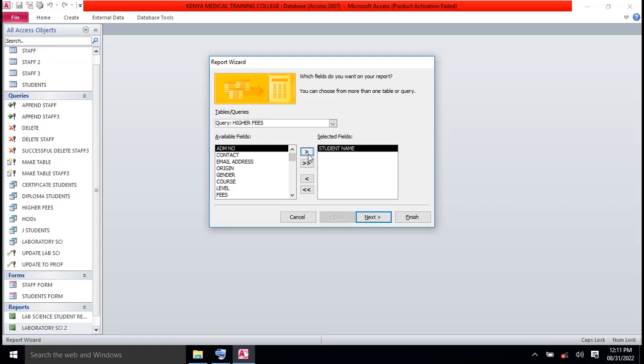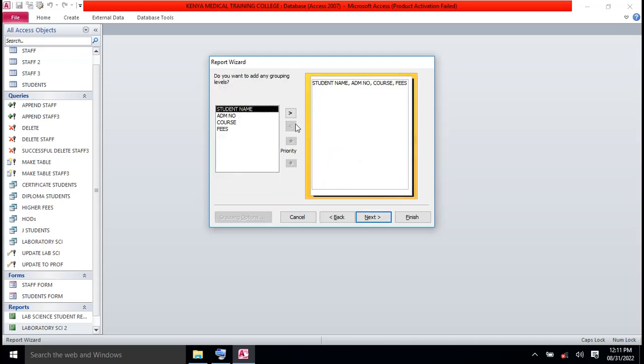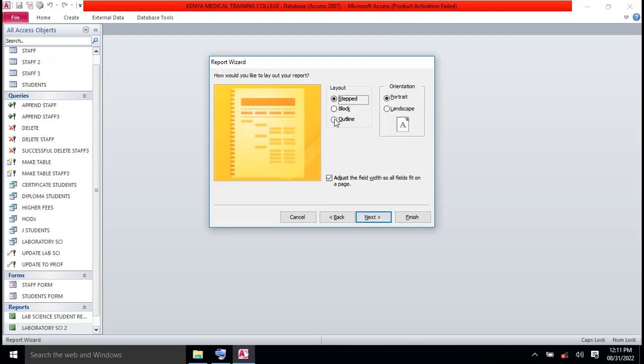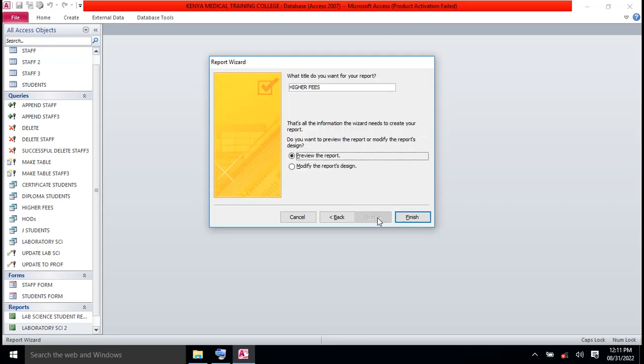So we want to see the student name, the admission number, probably the course they are doing, and the fees. Just that. Remember, in a report, you're not looking for everything, you're looking for specific information. Click next. We can arrange it in a stepped manner. Click next, and this time around we can choose outline. We used block before. Let's now choose outline. Let's see what it looks like. Next, and higher fee report.